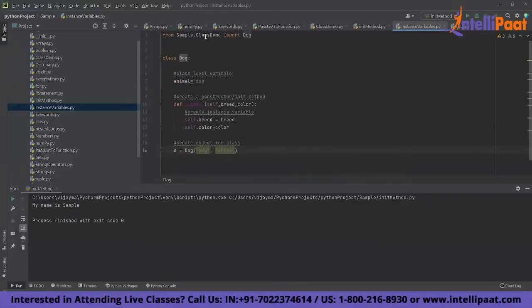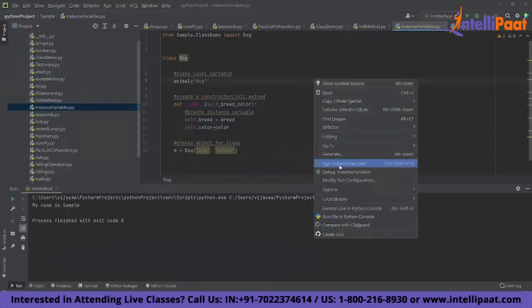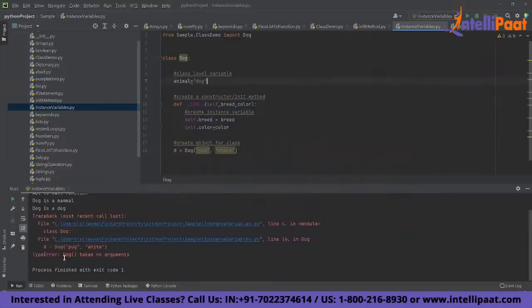So see here, from sample.class demo import dog. So we are importing it and it is done. Now whatever you want, you can use it. So now run this. Does dog take no arguments?